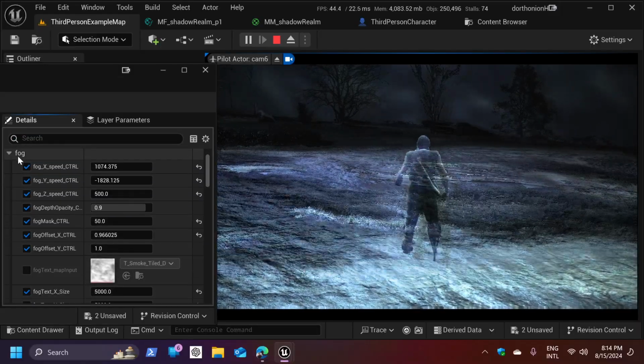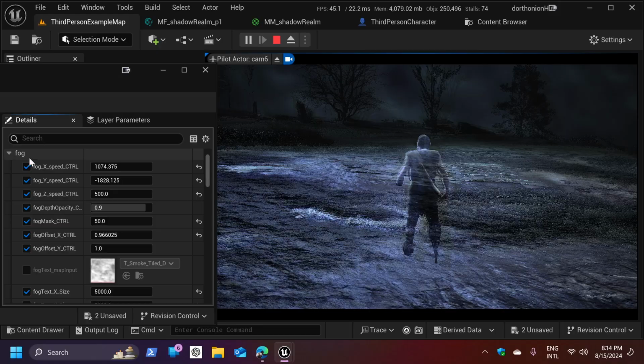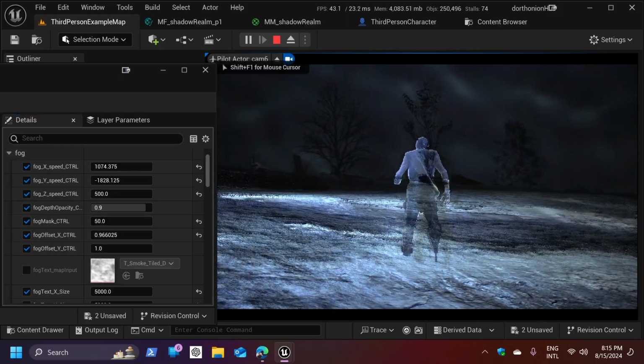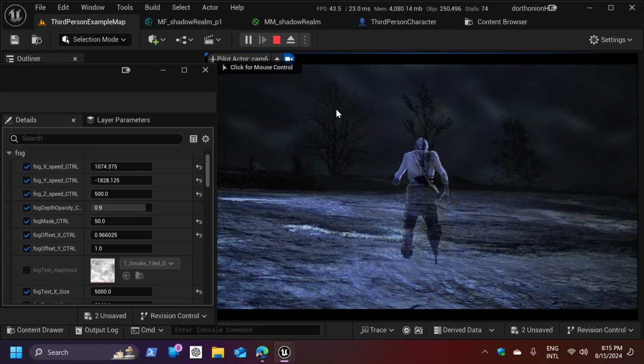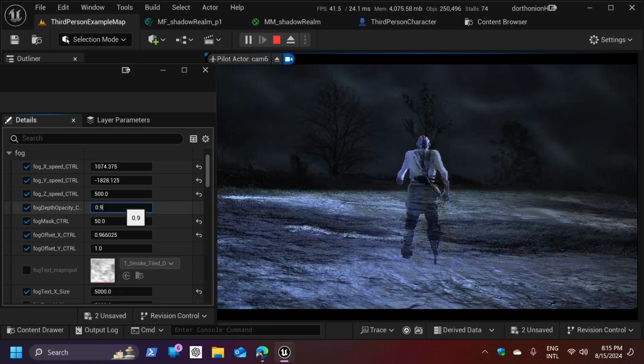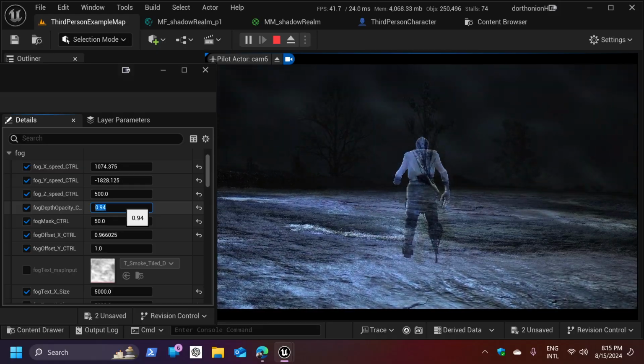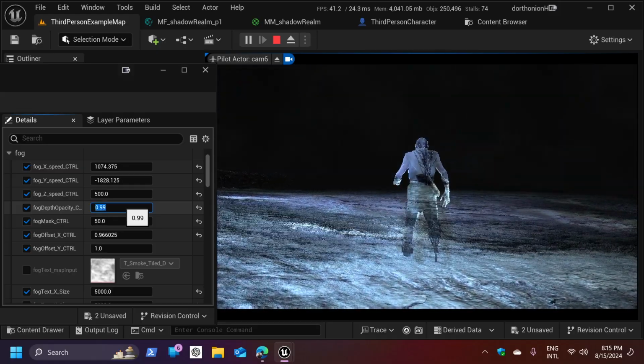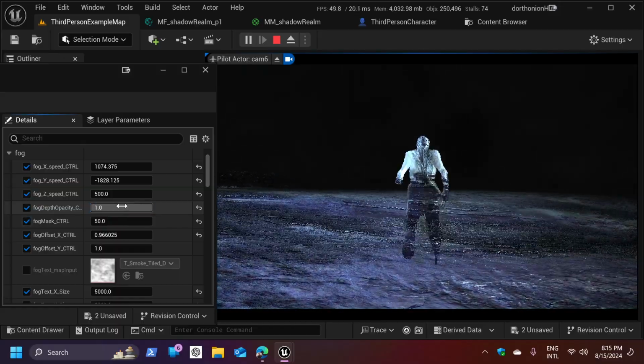So the fog is all controlled here. The fog is pretty much what you see on the background, right? If I change the opacity to darker, or darker, or darker, it's gonna get really dark.